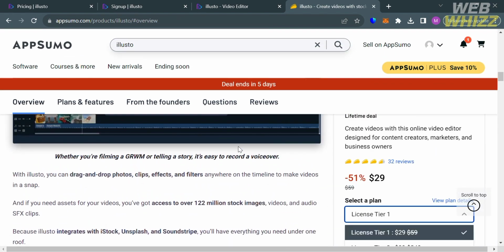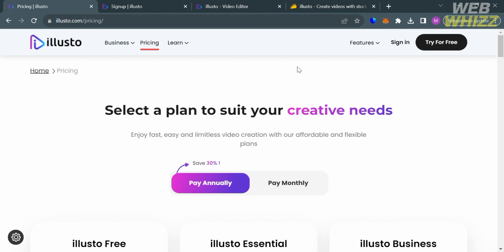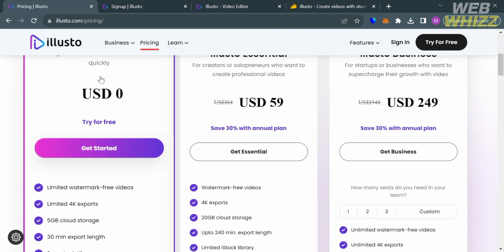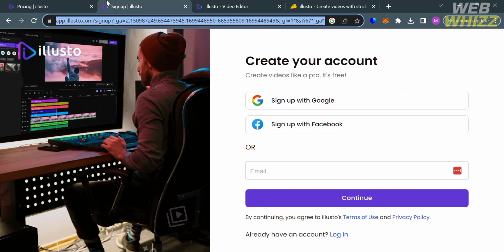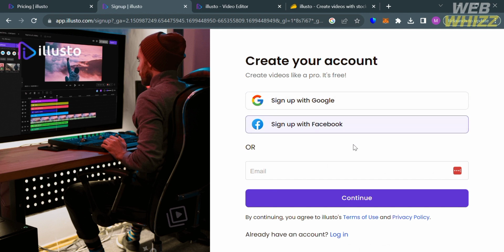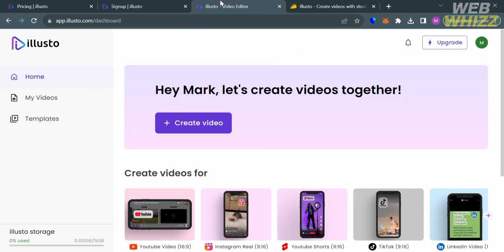Now going back to this page right here, in those options I'm going to choose the free plan, or you could also click this try for free button on the top right corner. And upon clicking on it, you will be directed to this page, and from here you can sign up using your Google, Facebook, or email address. And after signing up, you will be directed to this page, which is the dashboard of Illusto.com.